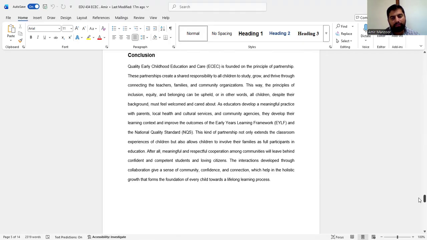Families and the different communities and organizations have shared responsibilities to all children to study and have a connection to the teachers, as well as the local health and cultural services, which can care. In other words, all children, despite their background, must feel very good and welcomed about their present as well as their future prospects. So these kinds of associations have very good shared responsibilities to all the children to study, grow, and thrive in their connection with teachers, families, and different kinds of stakeholders.